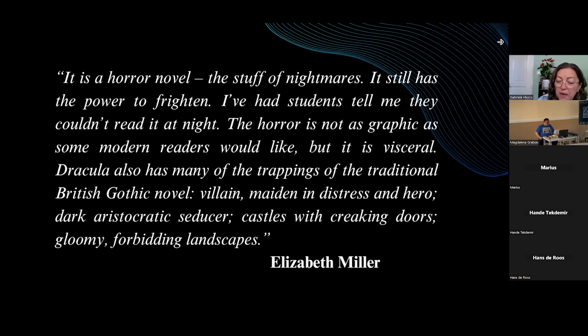Dracula also has many of the trappings of the traditional British Gothic novel: villain, maiden in distress and hero, dark aristocratic seducer, castles with creaking doors, gloomy, forbidding landscapes. So old Count Dracula hasn't lost his charm and still appeals to the modern reader, one way or another.